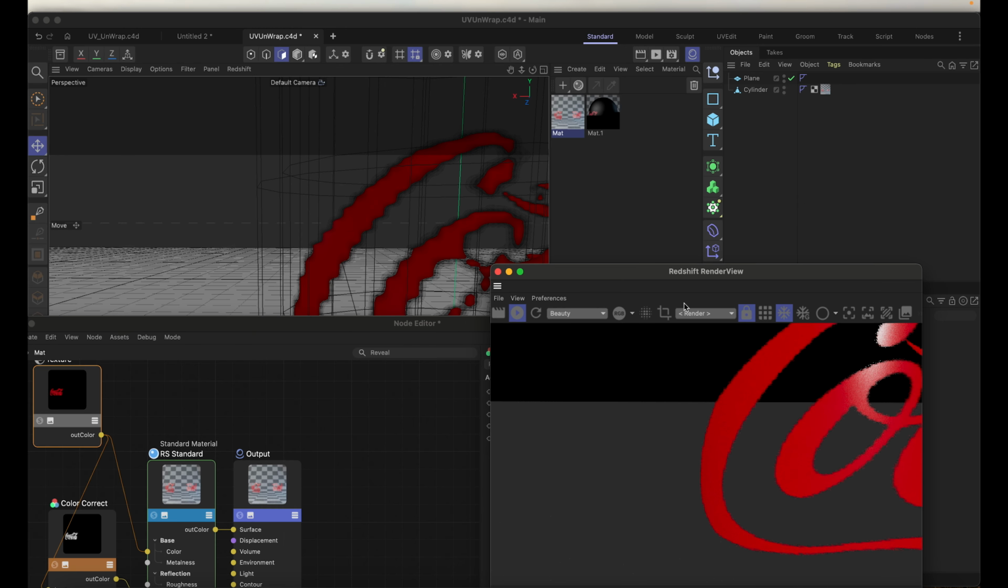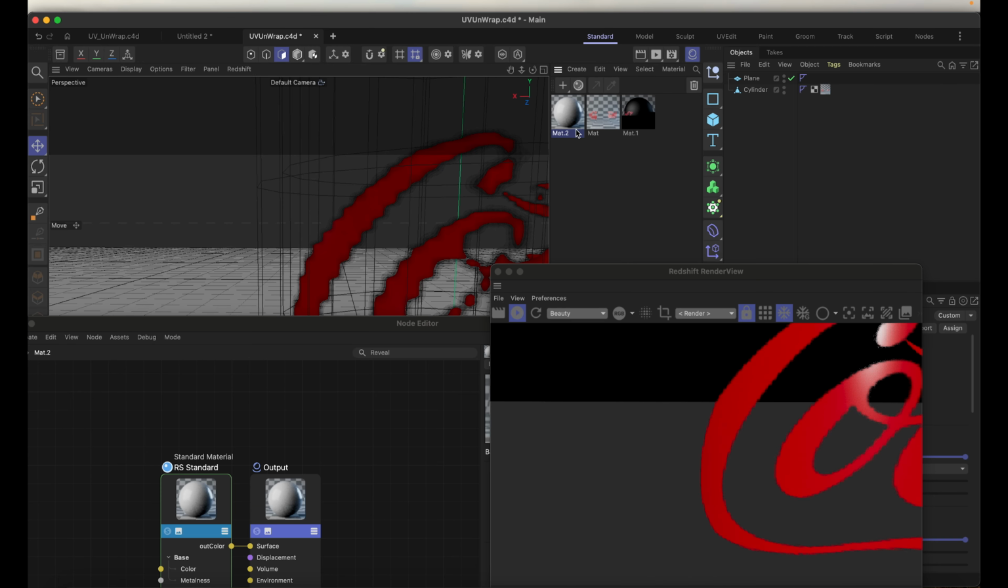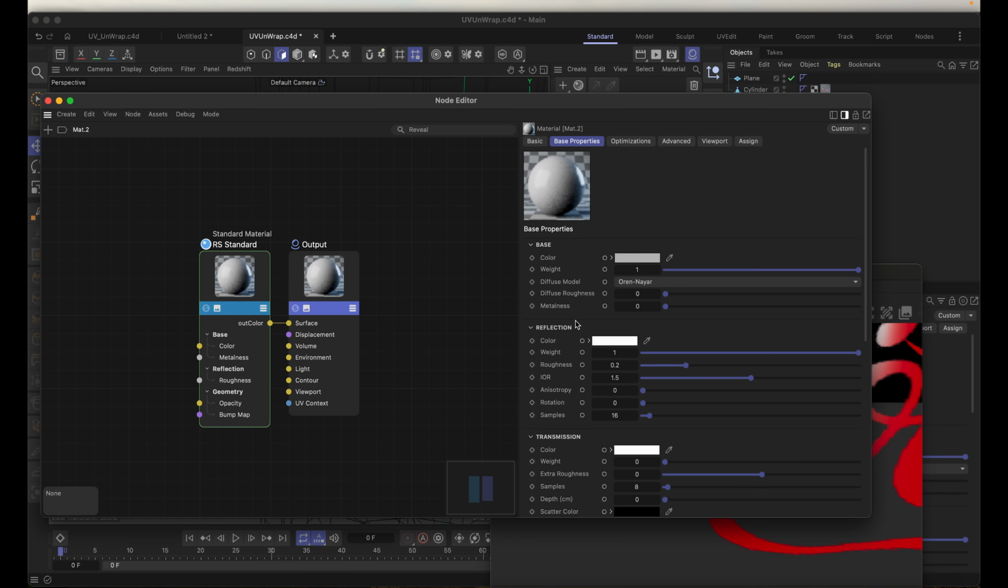Okay, so let's say, how do we get a glass on here? How do we make it so the rest of our cylinder shows up? To do that, we're going to create a second material. And this one is pretty simple. We're just going to take our color weight down to 0. We're going to take the transmission weight up to 1.